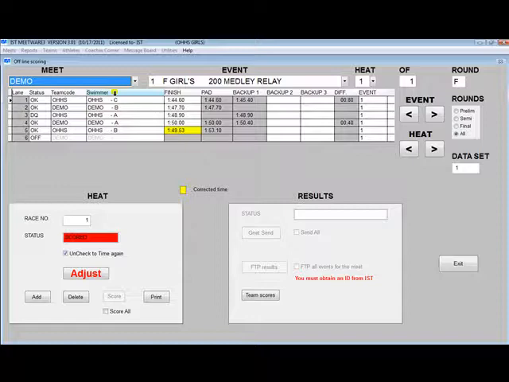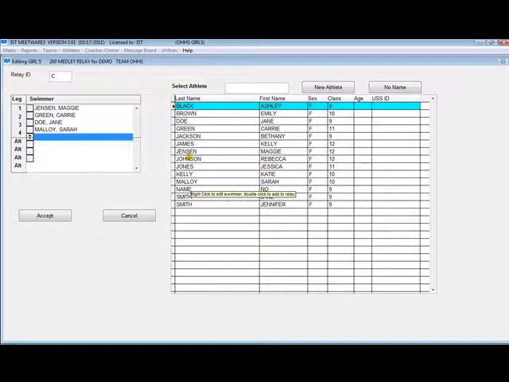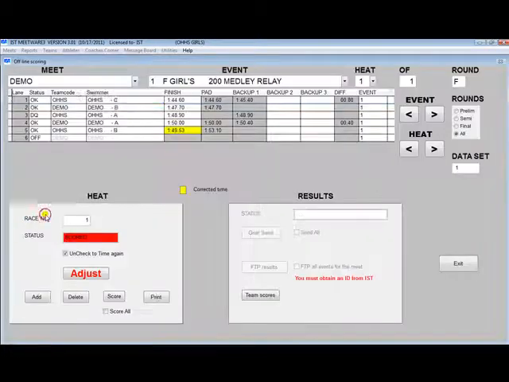If you need to change the name or order of swimmers for a relay, click on the relay name. This takes you to the relay entry screen and allows you to move or replace a swimmer the same way you did in seating. When you're satisfied with the relay, click Accept.